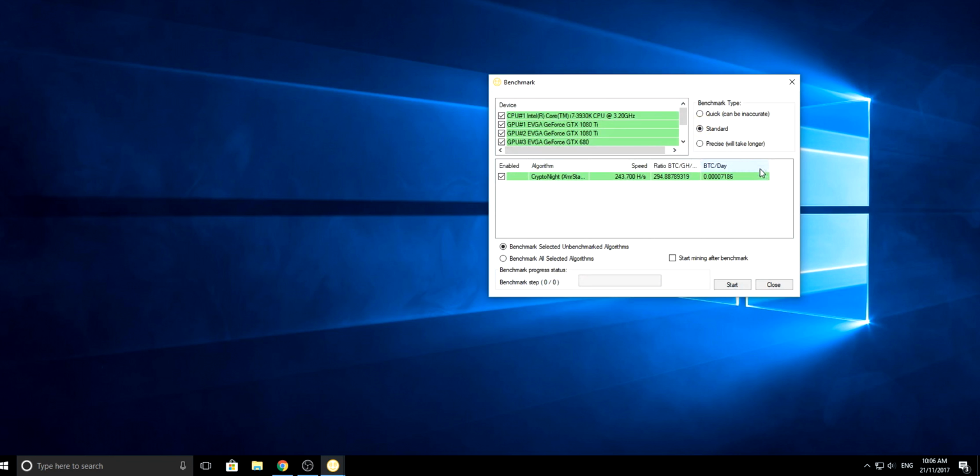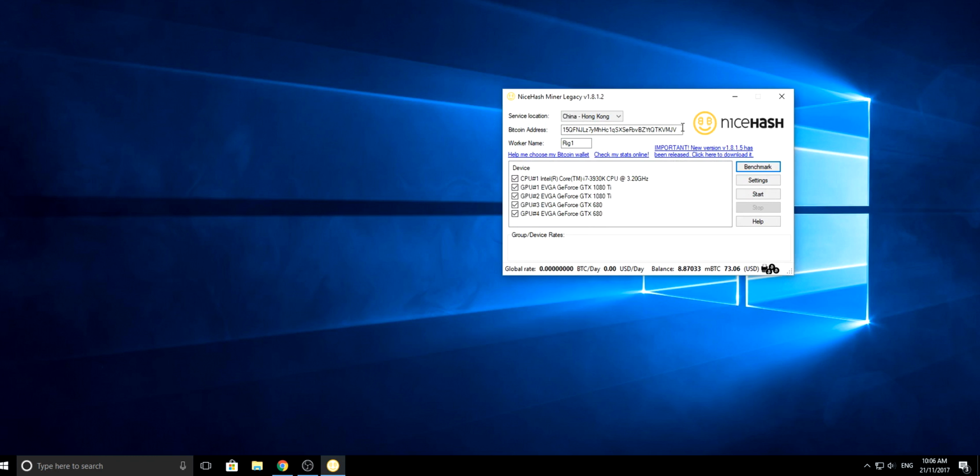So what you want to do is benchmark everything precisely. It's going to take some time, but you just got to do it. You input your wallet number up here, very simple. Your service location, just the closest one to you. Your worker name, just the generic name you want to put in. So I just put rig1. And then you basically start and it will do its own thing. Very simple.